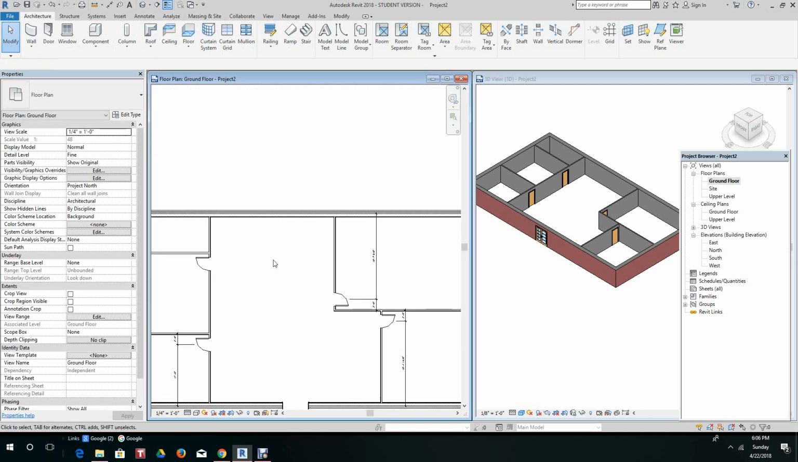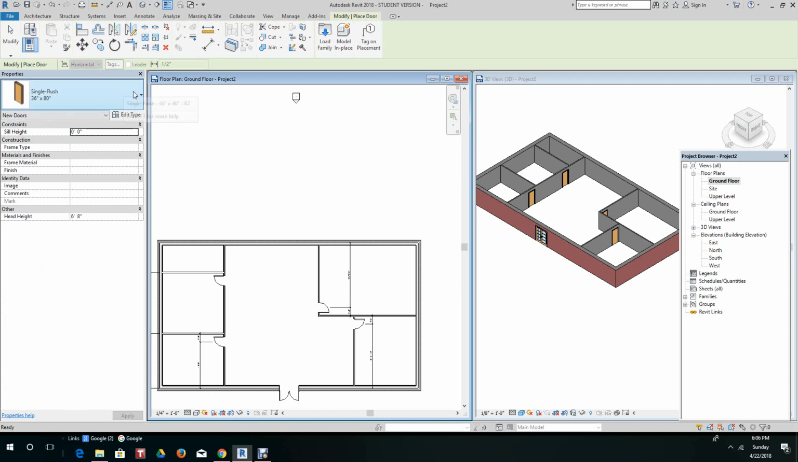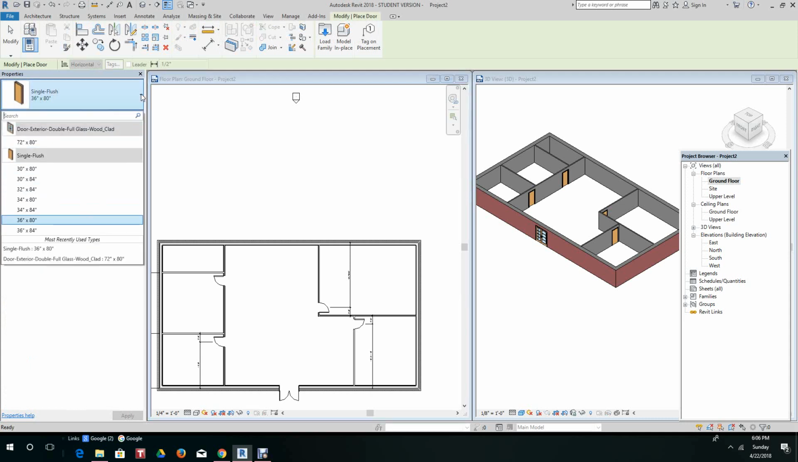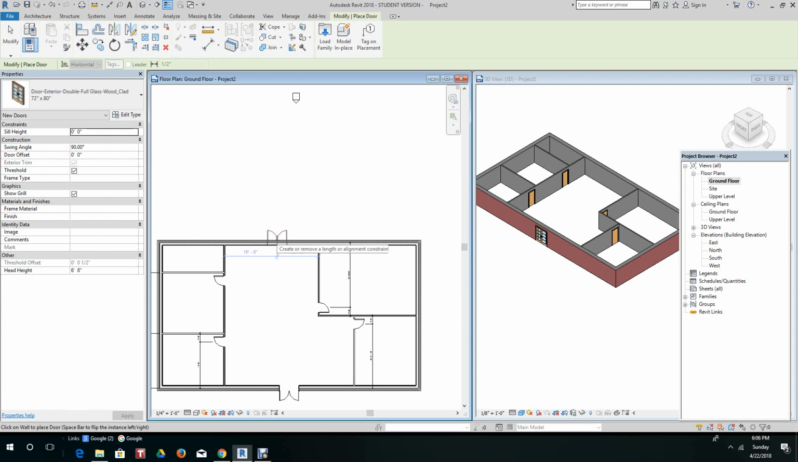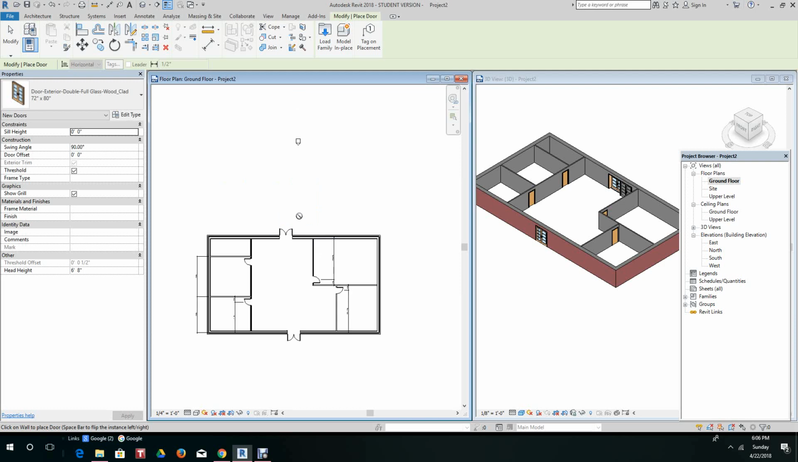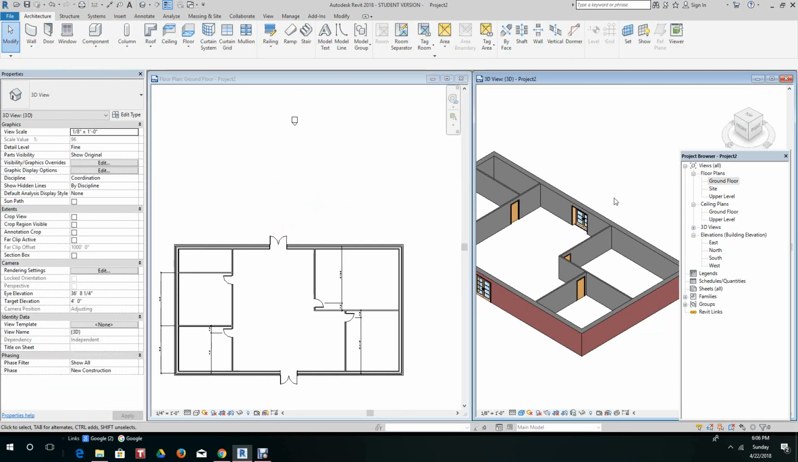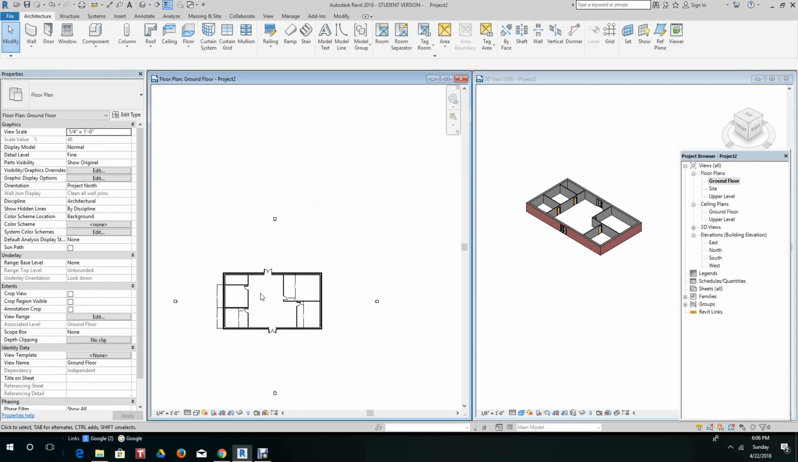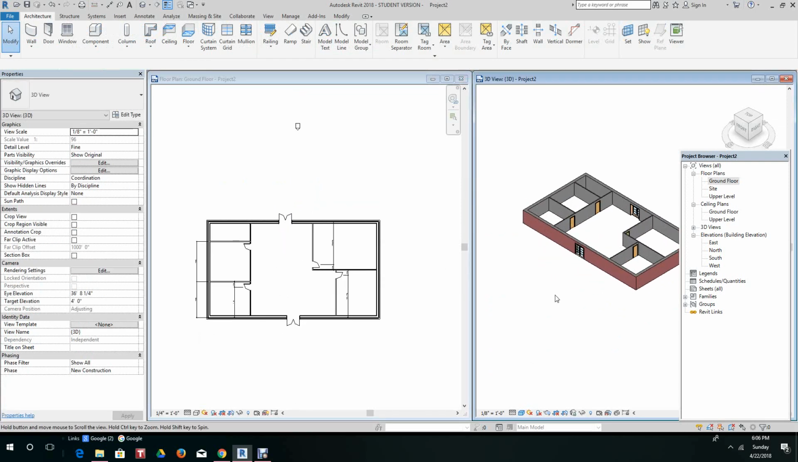Now let's add one more door, one more exterior door. Go to the type selector, exterior door. We'll set it there. Now we've got our plan done, and the next thing we'll need to do is add windows. So let's go and add a window.